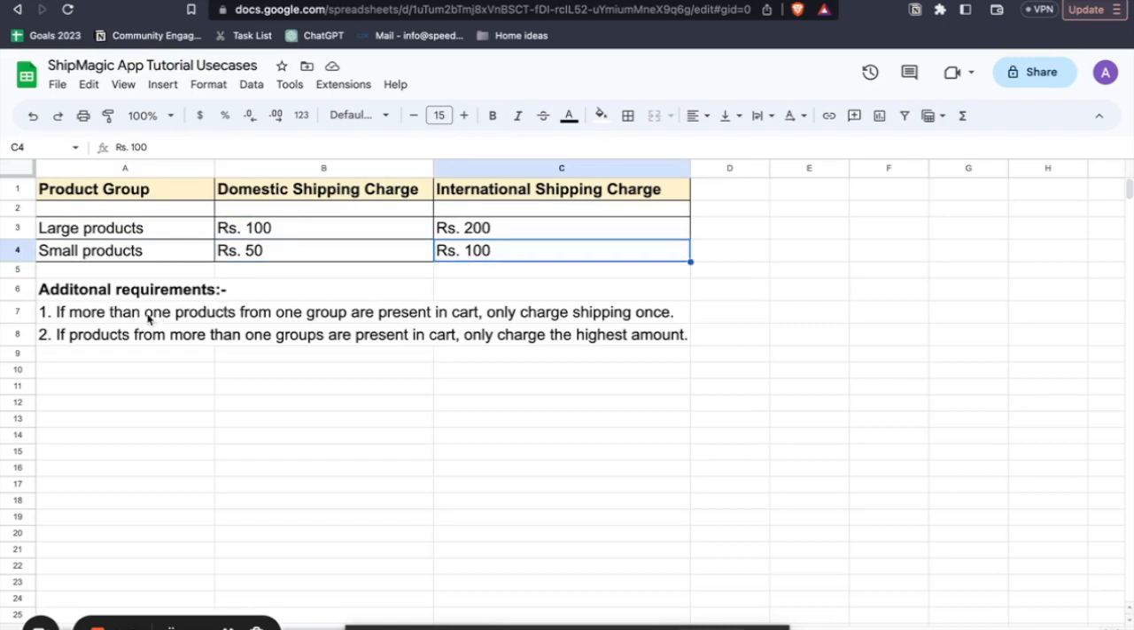In addition, we have the following requirements that if we have more than one product from one group, then we only want to charge the shipping once. For example, if we have two large products and we are shipping to domestic zone, then we will only charge rupees 100 once. Moreover, the second condition is that if we have products from more than one group being present in the cart, then we will only charge the highest amount. So for example, if we have two products in the cart, one is large product and one is a small product, then we will only charge shipping rupees 100 because 100 is the highest among 150.